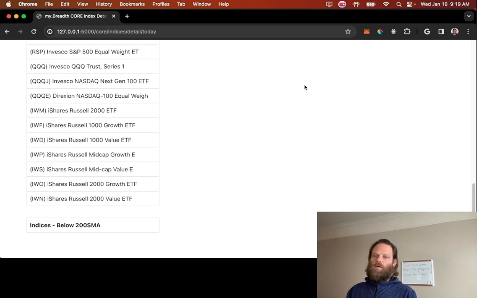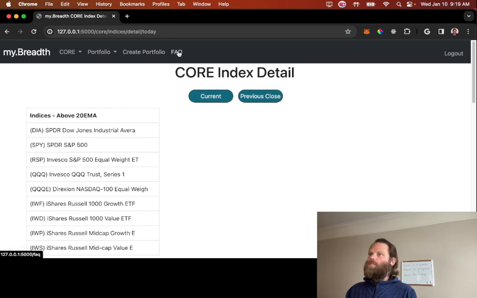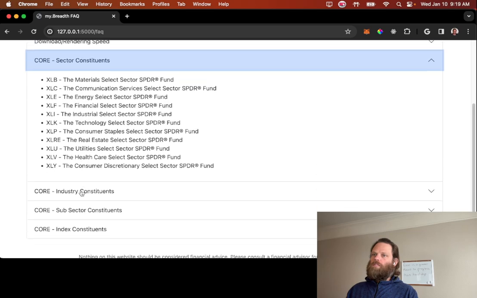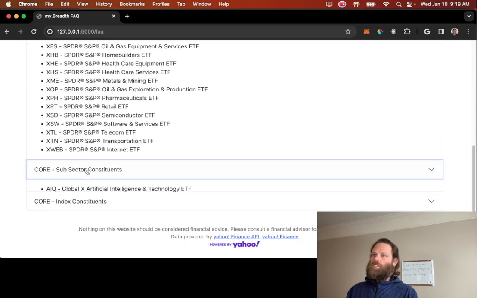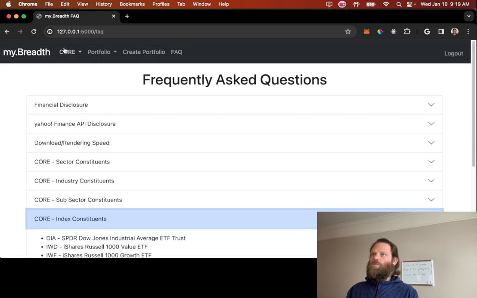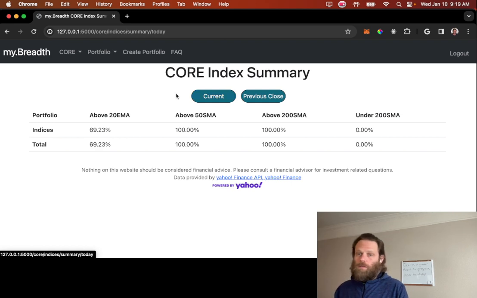This includes things like large cap, mid cap, small cap, growth, value, equal weight indices like the RSP and the QQQE. All the information about those different ones can be found in the FAQ. So you can break down and see what's included in sectors, industries, subsectors, and then the different indices here. That is available to everyone. And again, you can look at previous close and current close.